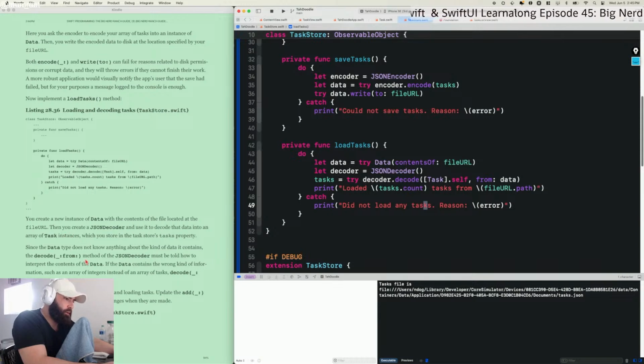You create a new, wait, I read that already. Where am I at? JSON, which you store. Since the data type does not know anything about the kind of data it contains, the decode from method of the JSON decoder must be told how to interpret the contents of the data. Okay.